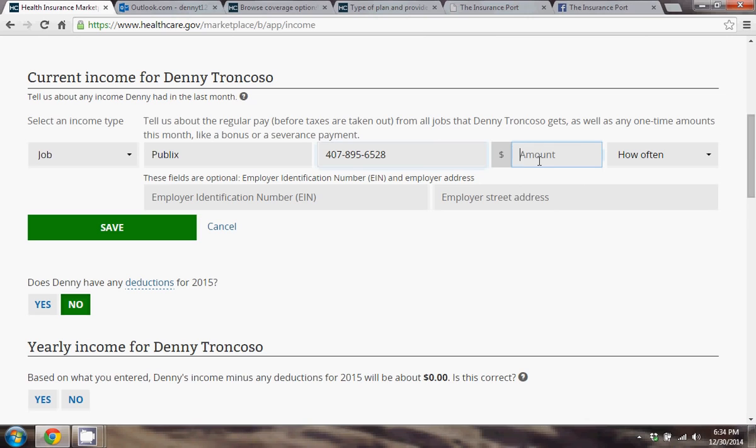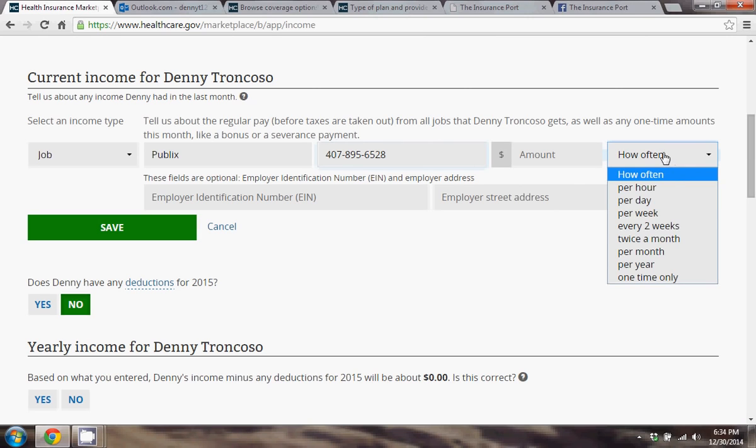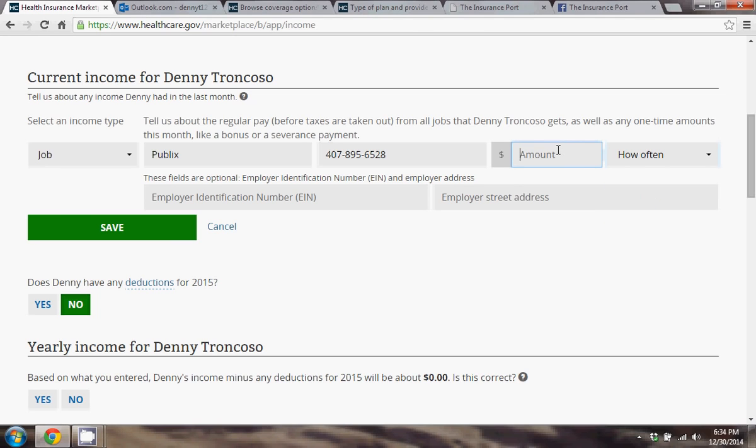and the amount. So as you can see here, how often, if you earn a yearly income, you can have per year. If it's per month, twice a month, every 2 weeks, because you're someone that may have income that changes every 2 weeks, per week, per day, per hour, however you would like to put the information in there. And I'll go ahead and put 30,000 per year.